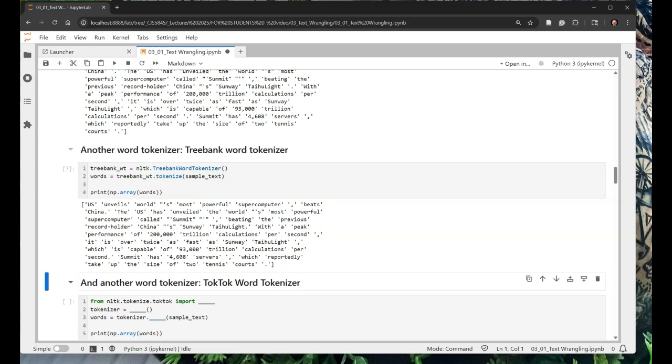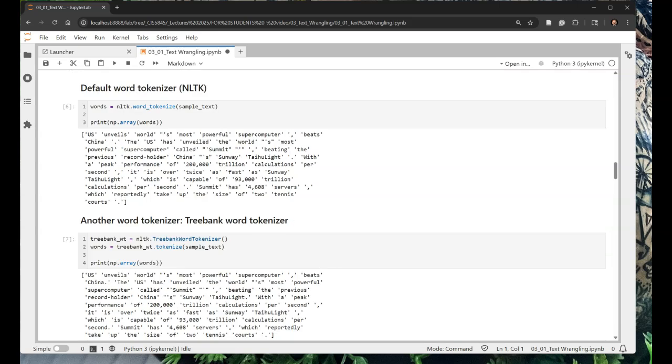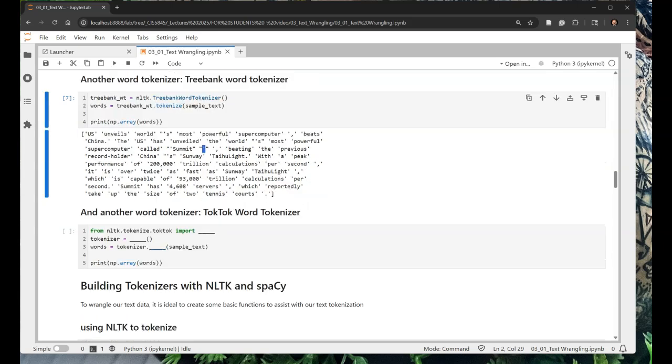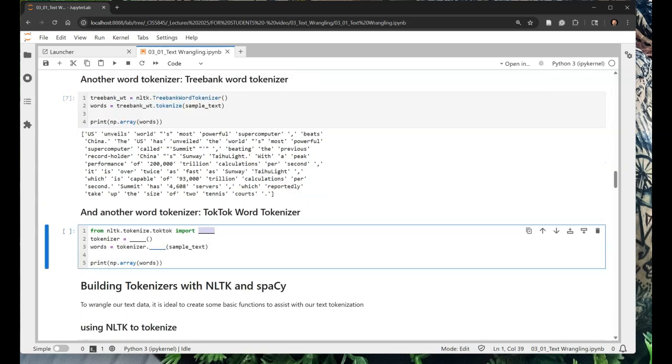Now, some of the things that people like to pay attention to with this are things like apostrophe s, and also other apostrophes and other types of things that are included with this tokenization. Notice that with the Treebank word tokenizer, apostrophe s's, and just regular commas and apostrophes are also included.